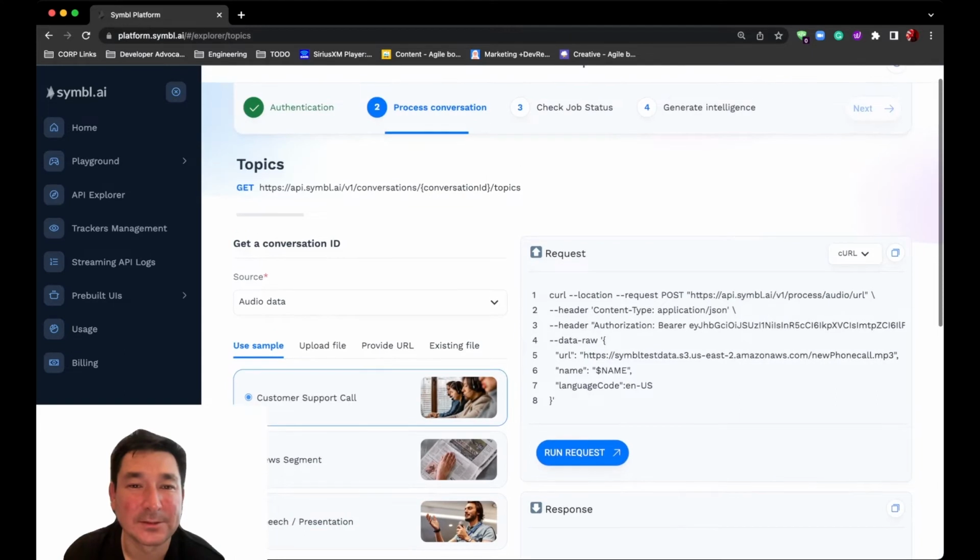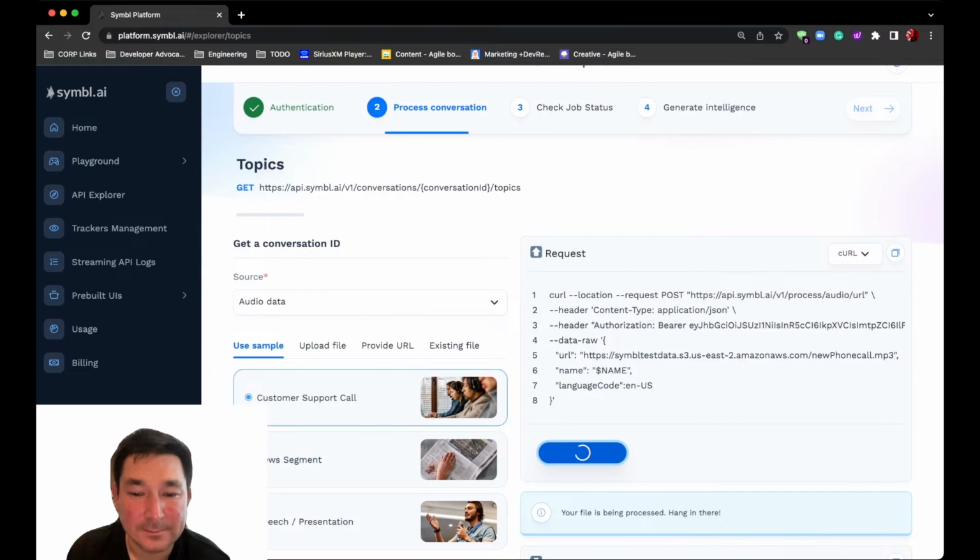The next thing we want to do is process the conversation. This API Explorer gives you a couple different conversations you can select to analyze. We're going to select audio data using a customer support call. And for those that are interested in what that call actually sounds like, if you look at the request curl command here, the URL contains an MP3 file of the phone conversation. So if we run the request to process this particular conversation for all the topics that were discussed, we can just click that there.